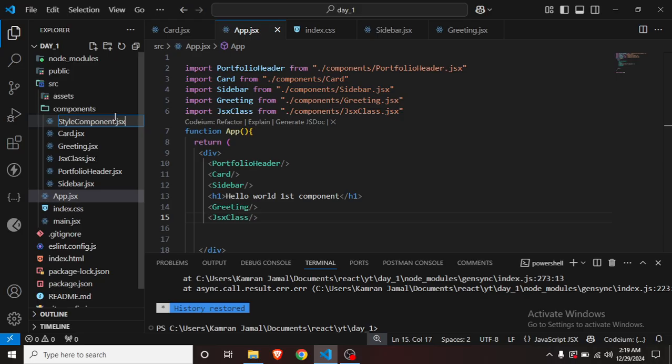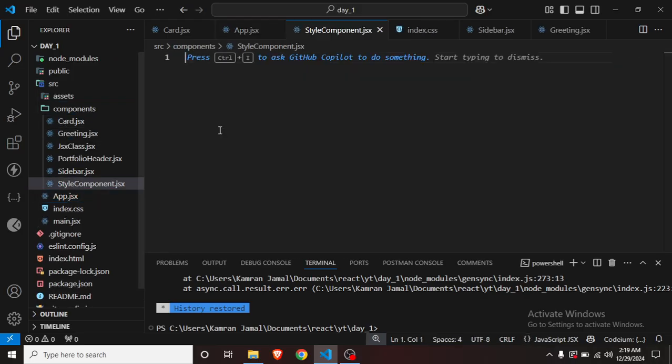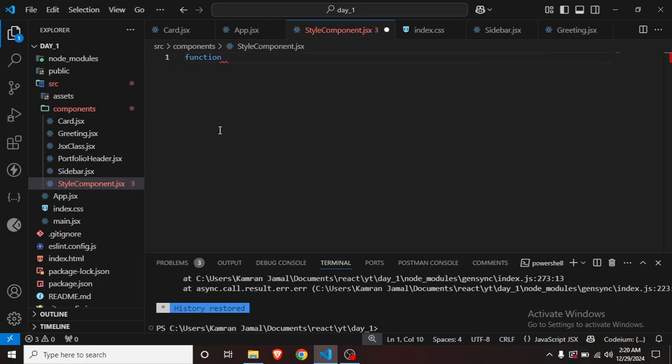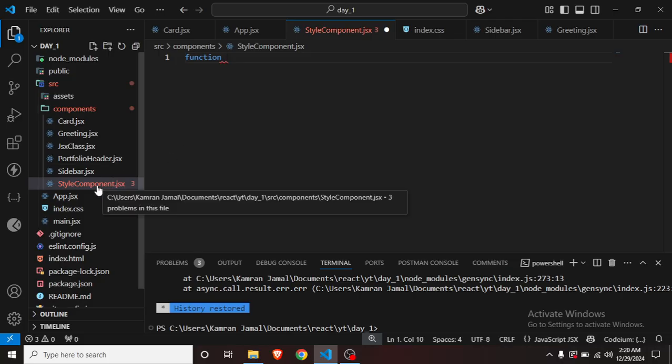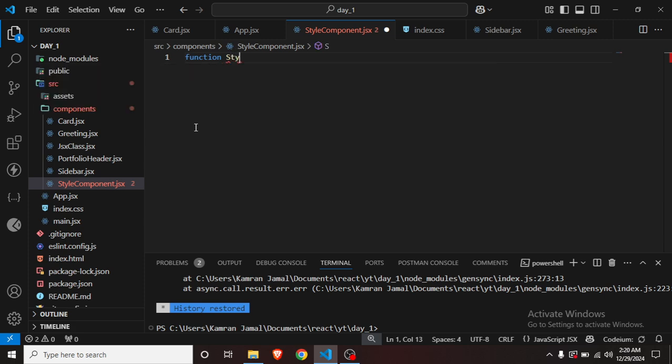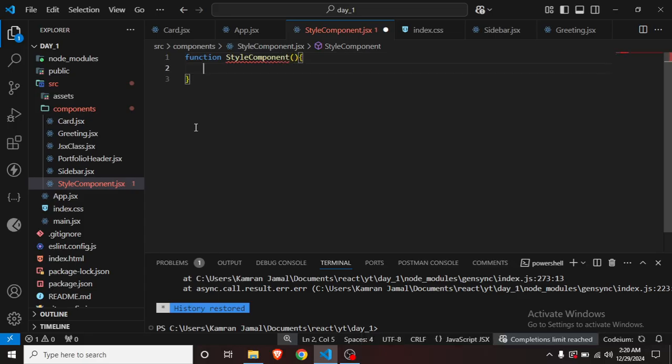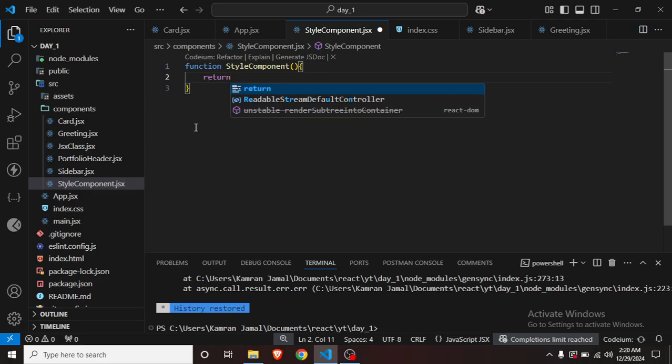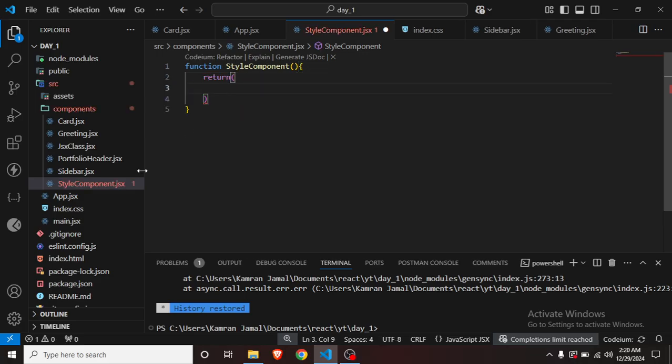Remember the JSX extension. Here I will create a simple React function, a JavaScript function. You can also create an arrow function. I will name it just like its file name, style component. Now I will close it and return some value from this, and now I will export this function.